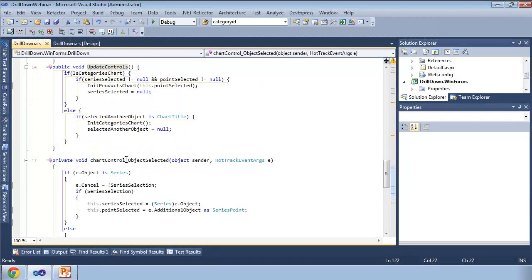Now, update controls is pretty simple and straightforward. It says if we're in a category chart, which means are we on that first pie chart, check to see if we have a series and a point selected. If we do, go ahead and initialize the products chart. And we're going to pass in the point that was selected so we know which product to be displaying.